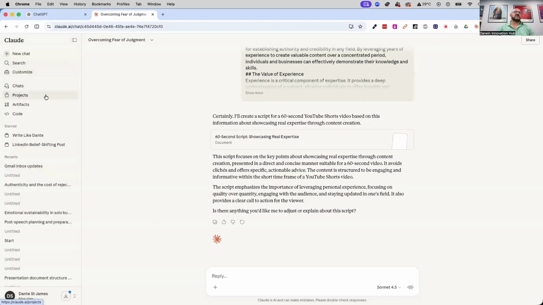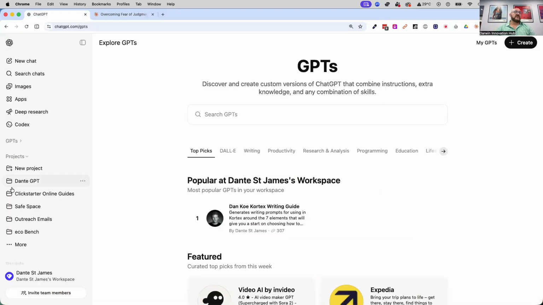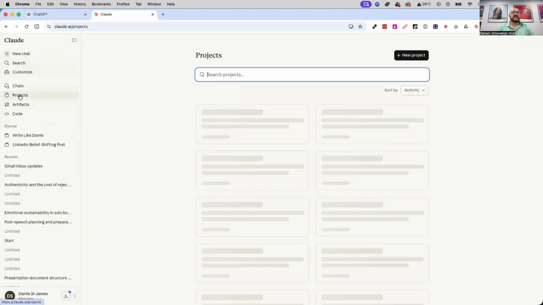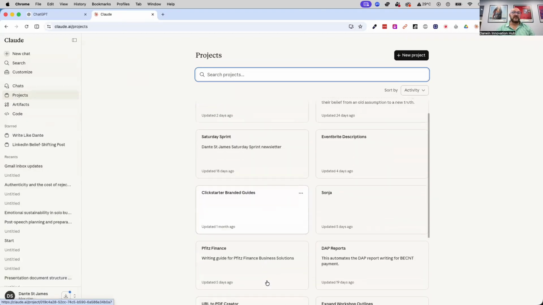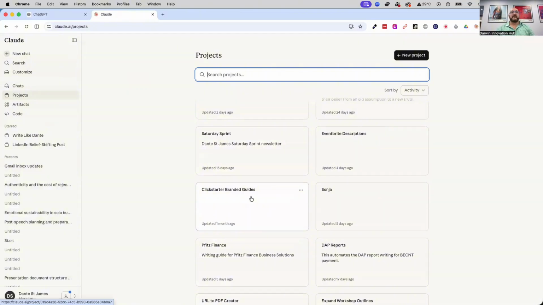That's when we start to get to the depth of it. So, for example, when you're using ChatGPT, you may use GPTs or projects. They're two different things. Claude has their own version of that called projects. So in my projects, I've got one that helps me compile both my newsletters, and also things like helping me to write things and putting my branded guides together. So, for example, this is like a GPT or a project you might use in something like ChatGPT.